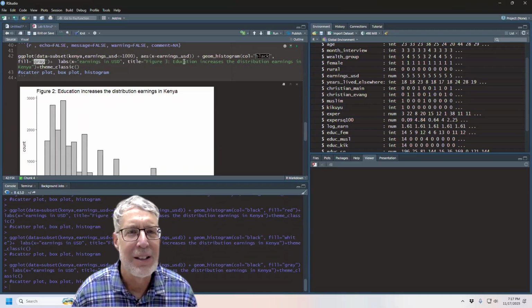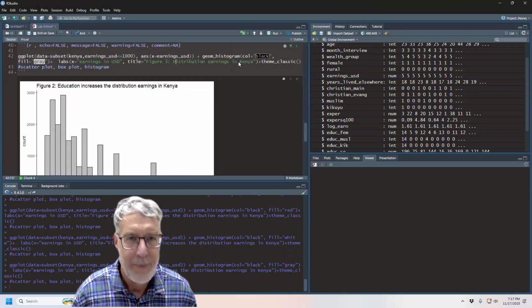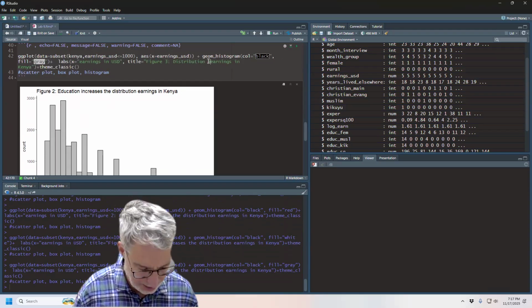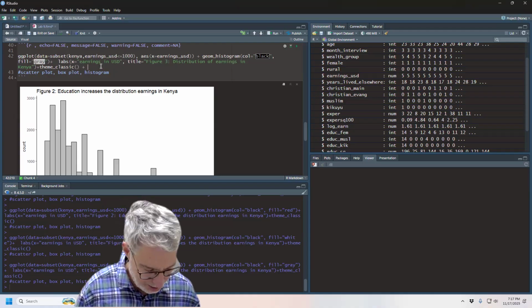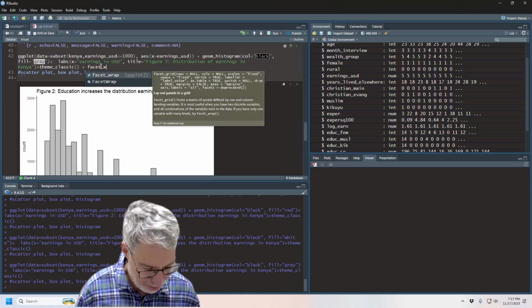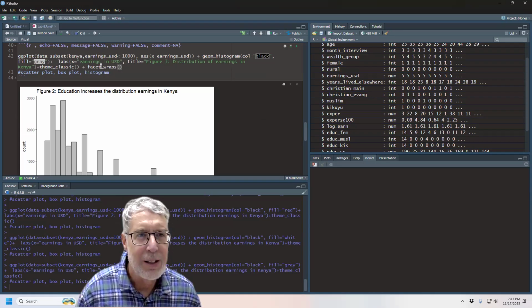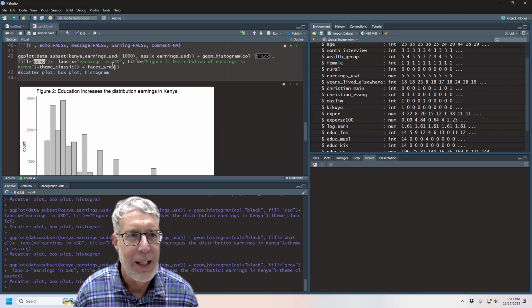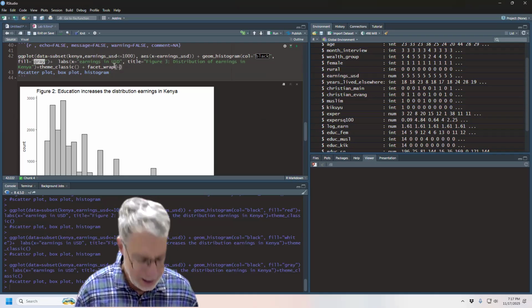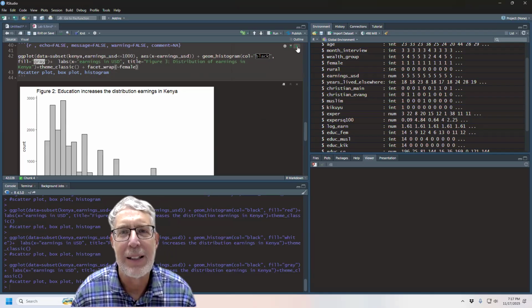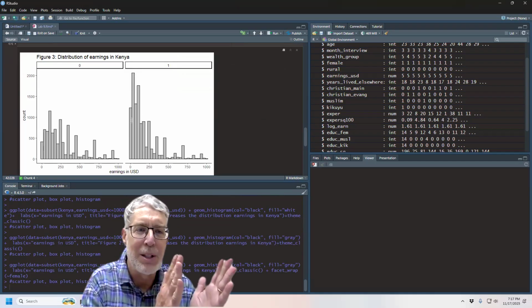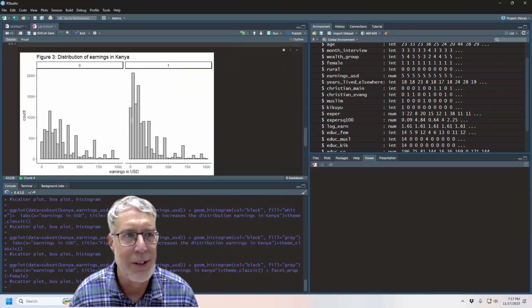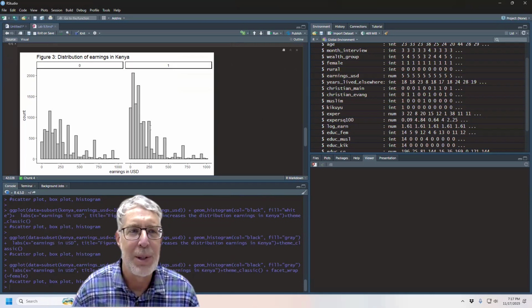Figure three, education, or sort of distribution of earnings in Kenya. And you know what I'm going to do? I'm going to do a little extra thing that some people have already done in some of the labs. It's called facet wrap, and I'll put the tilde here and then put female here. Now I'll get the distribution of earnings for males and females, right? And we see that female earnings are very much skewed towards zero, while male earnings are more evenly spread out.